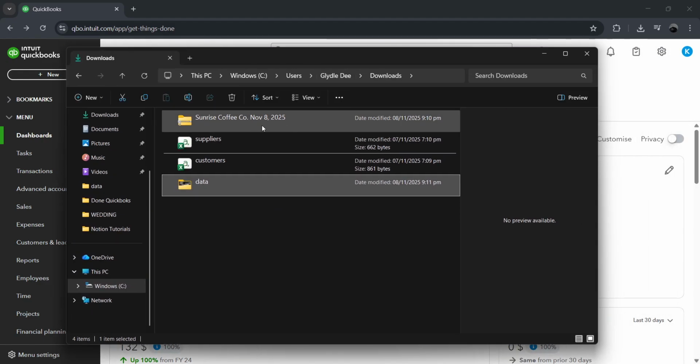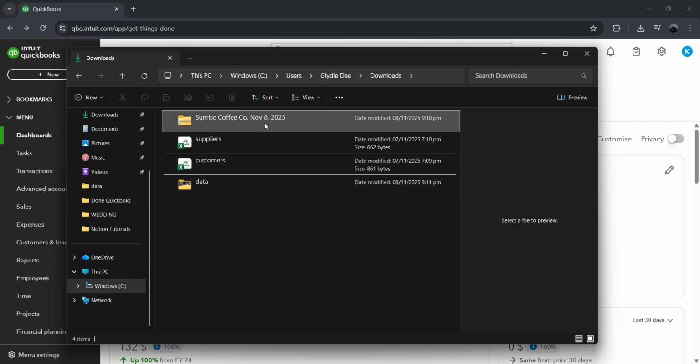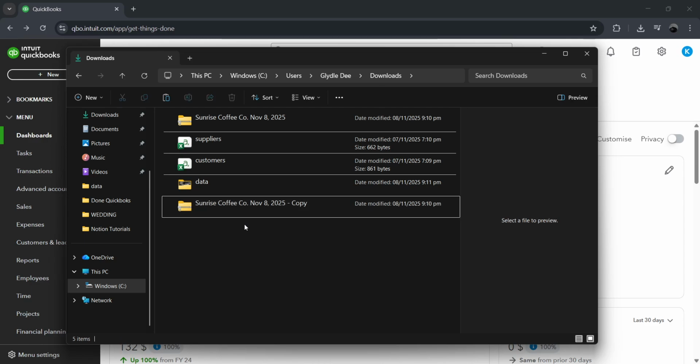Save this file to your computer, but don't stop there. For extra security, it's crucial to save a copy of the backup file to an external storage device like a flash drive or external hard drive. This protects you from computer failures and gives you an additional layer of security for your financial records.